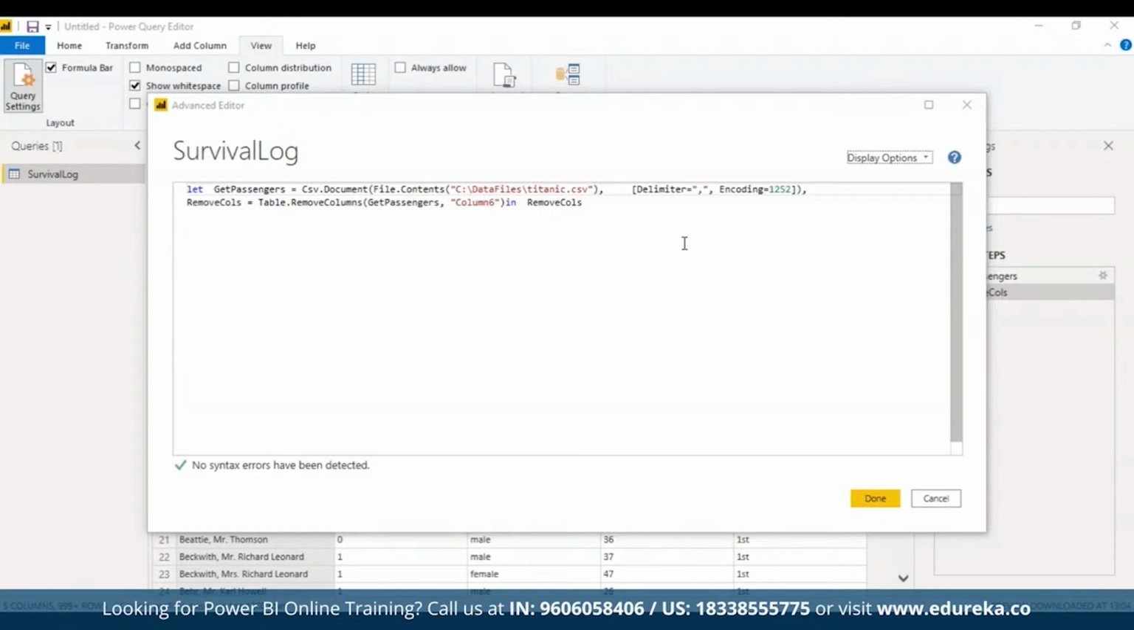The Table.RemoveColumns function requires two parameters. The first parameter specifies the target table that you will be updating, which in this case is the get passengers variable from the previous step. The second argument specifies a single column or a list of columns to be removed. This example specifies only column 6 from the get passengers table.